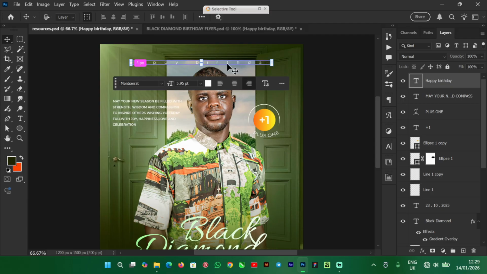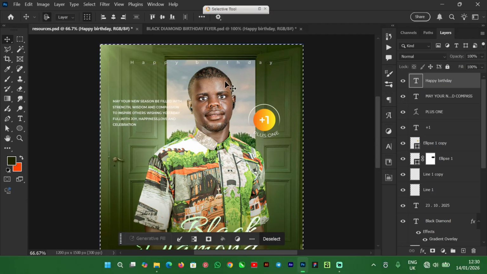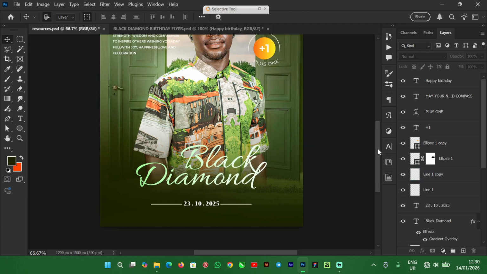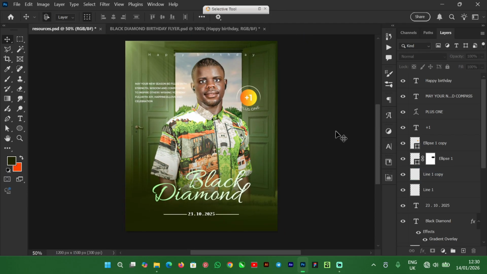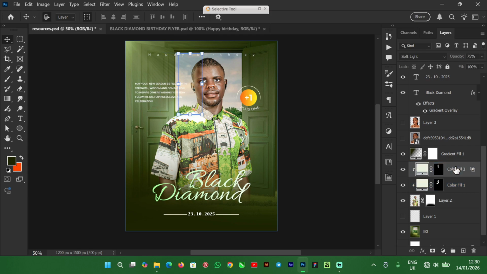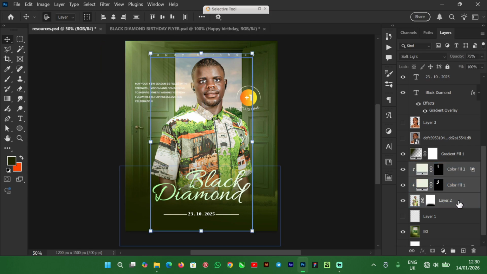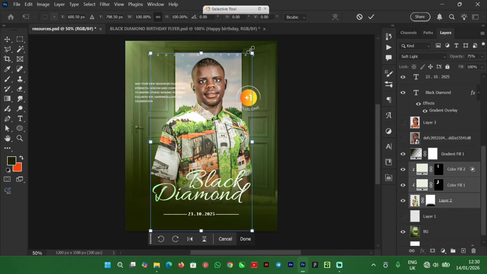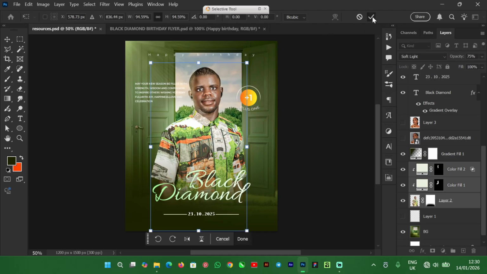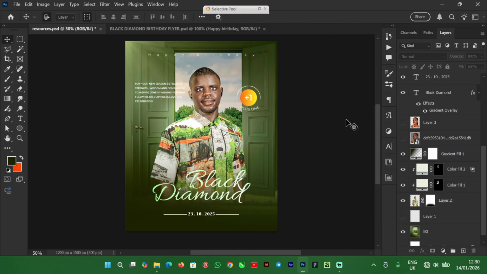So we press Ctrl A to highlight everything. I think that one is okay. Ctrl D to deselect. So let's make this mini picture come down small. We check everything and align everything, so we will not be dragging. We press Ctrl T. You can see it should be fitting like this. I think this is okay. So that one is fine.